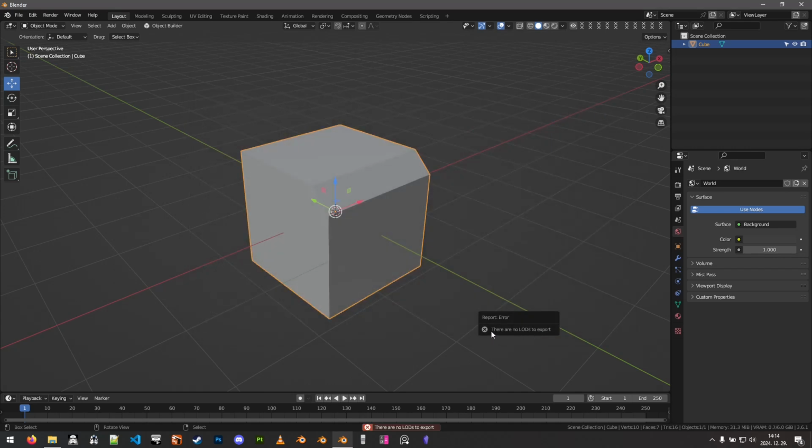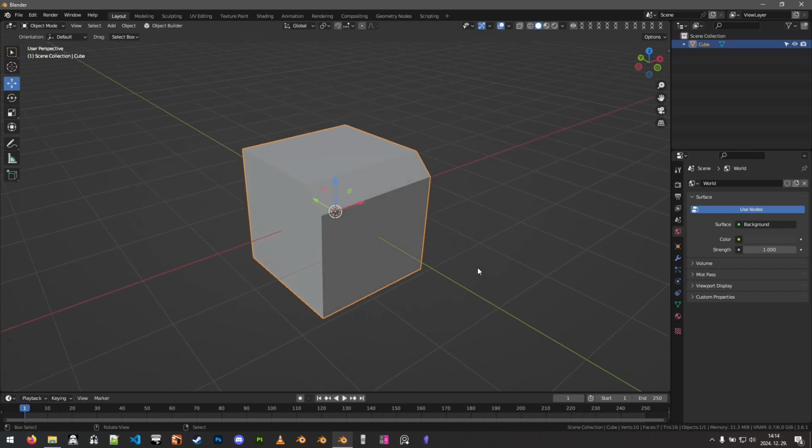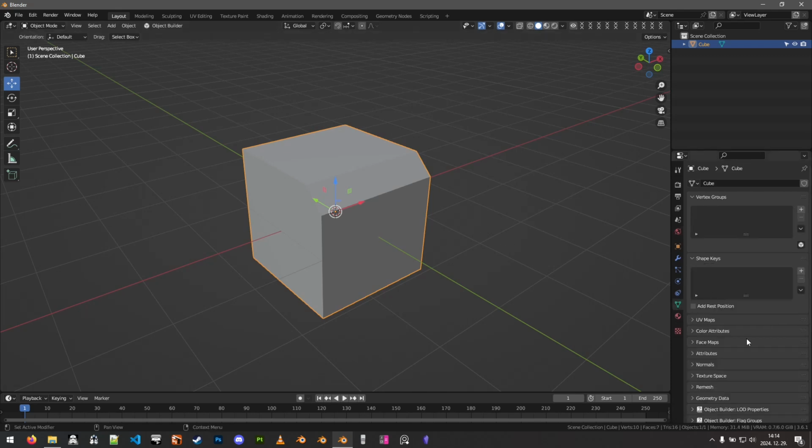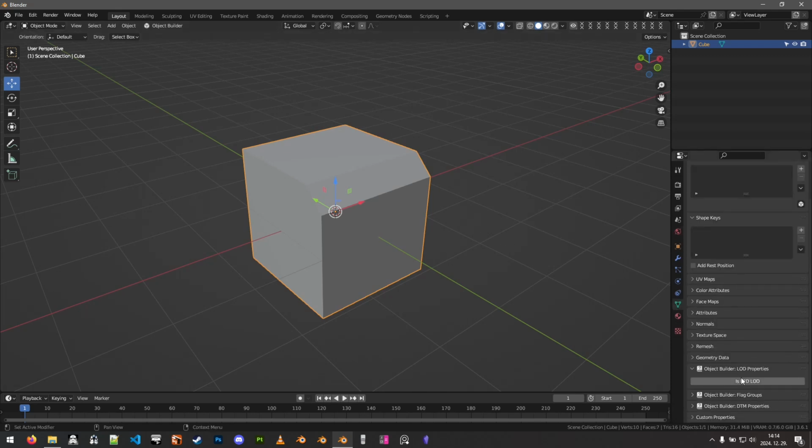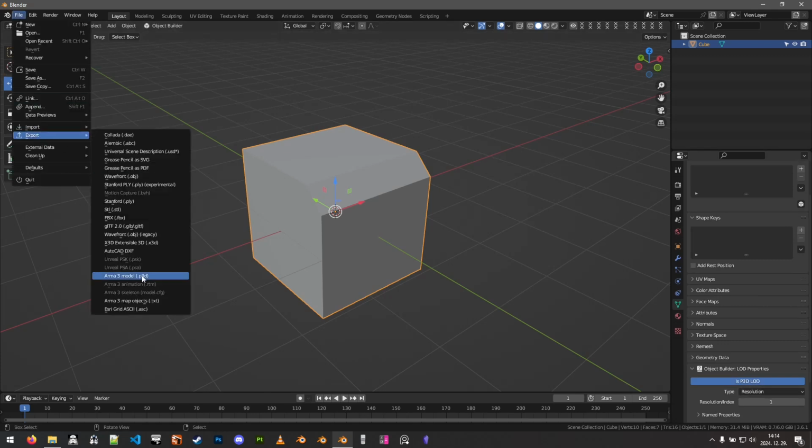And it fails, and it gives us a specific reason. It says there are no LODs to export. What this error means is that there are currently no LOD objects in the scene, or if we enable the selected only, then it means that there are no currently selected LOD objects in the scene. So what this basically means is that we forgot to set our objects to LOD objects, so we can quickly do that. Come to the LOD properties. This is a LOD resolution 1, and then we can go and export again.